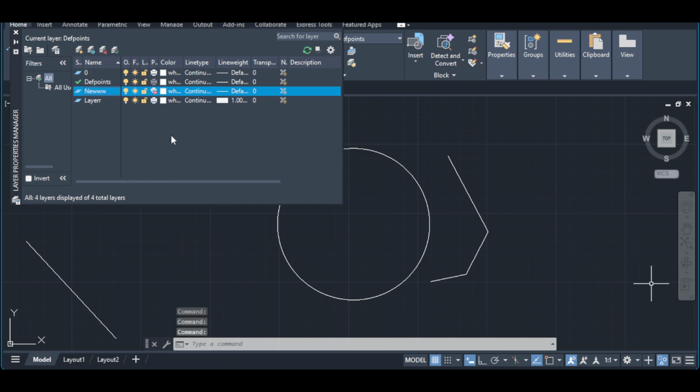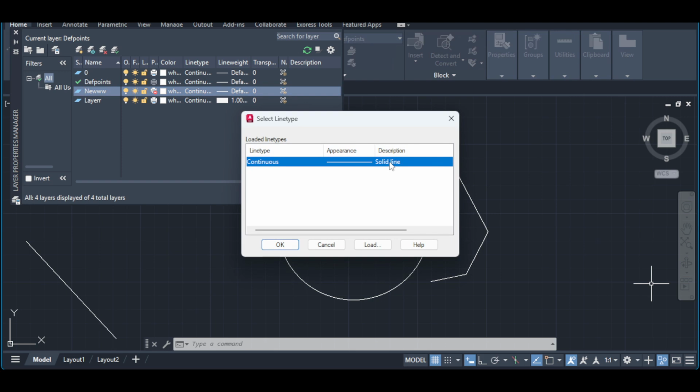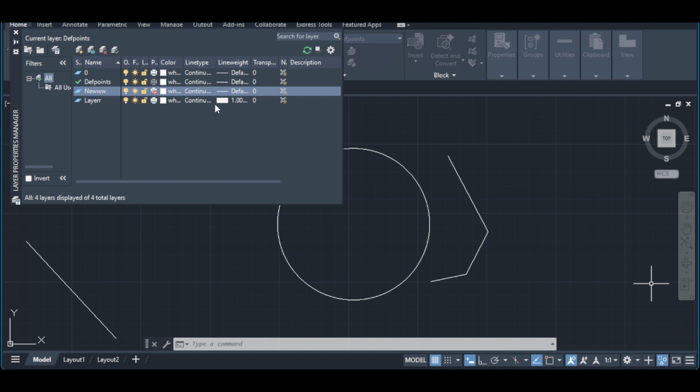Choose a line type such as continuous for outlines or dashed for hidden elements, and set an appropriate line weight so printed output looks professional and readable. These properties define how objects on that layer will appear and plot. Whenever possible, draw objects with their properties set to by layer so they automatically follow the layer's settings.